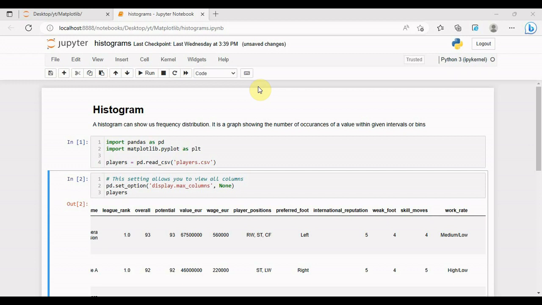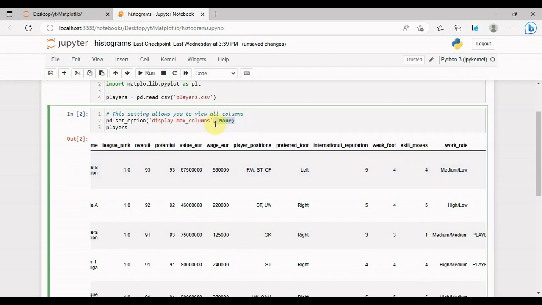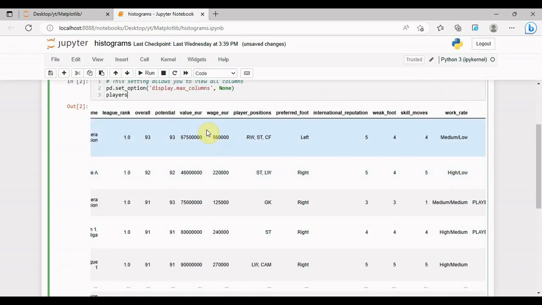So now let's move on to histograms in Matplotlib. A histogram can show us frequency distribution. It is a graph showing the number of occurrences of a value within given intervals or bins. So here we imported our necessary libraries, and then we put our players CSV into a data frame. And then we use this pandas set option so we can view all the columns. And what we're gonna make our histogram on is the overall column.